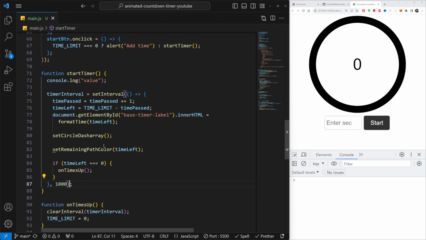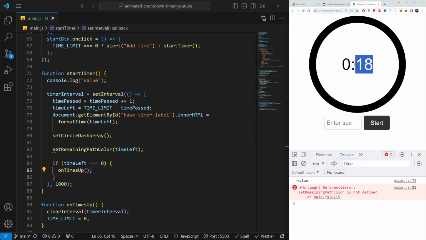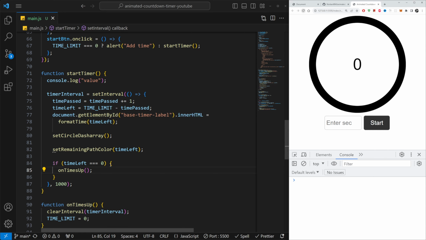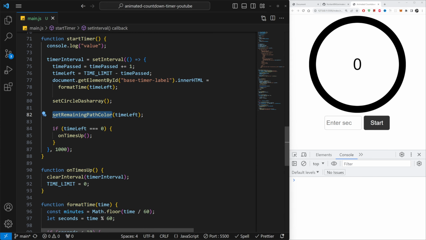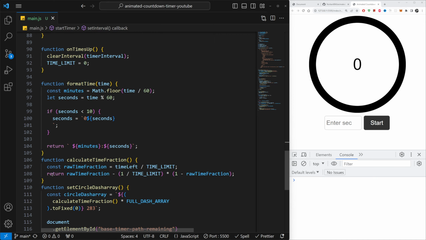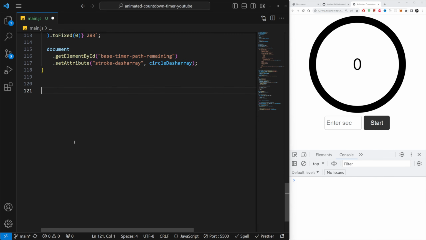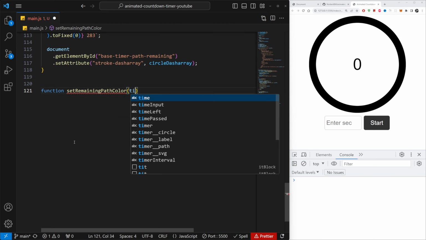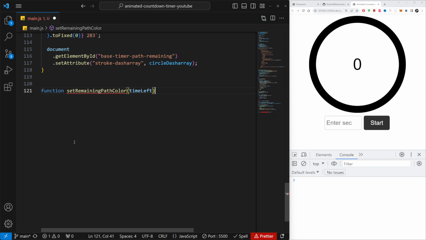Okay, now for our set remaining path color, because if we add here 20 seconds, let's say, nothing will happen, only the timer will start counting down, but we can't see the animation here because we're missing our colors. So let's refresh and start adding our colors now. For this, we're going to copy this, set remaining path color, and let's go down here. Let's create a function of set remaining path colors, and it's going to take in the time left.